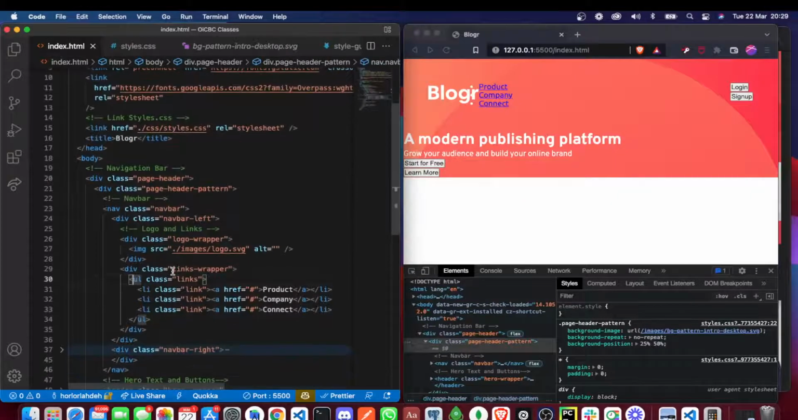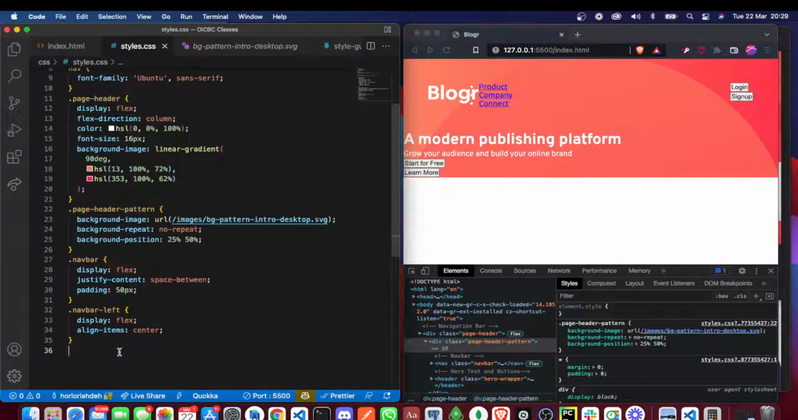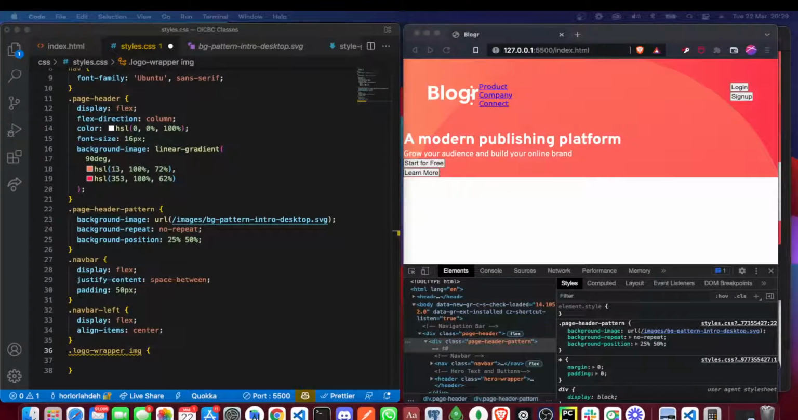Inside of this nav left, we now have the logo wrapper, right? So let's copy logo wrapper and try to do some tricks to it. They are all class names basically. We have nothing much to do with the logo wrapper itself. We just want to target the image inside of it and manipulate the size of our image.